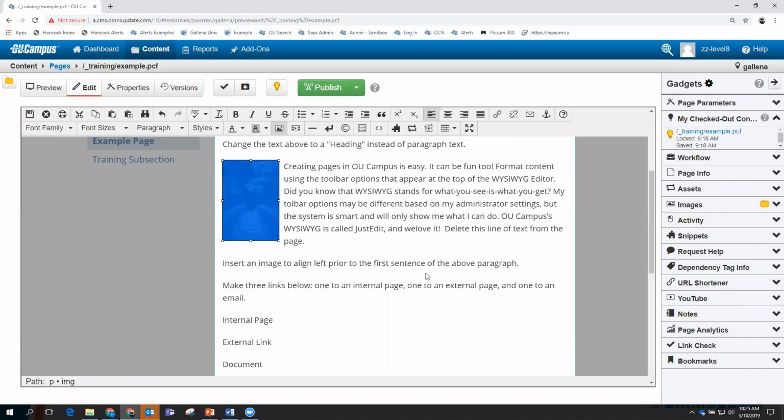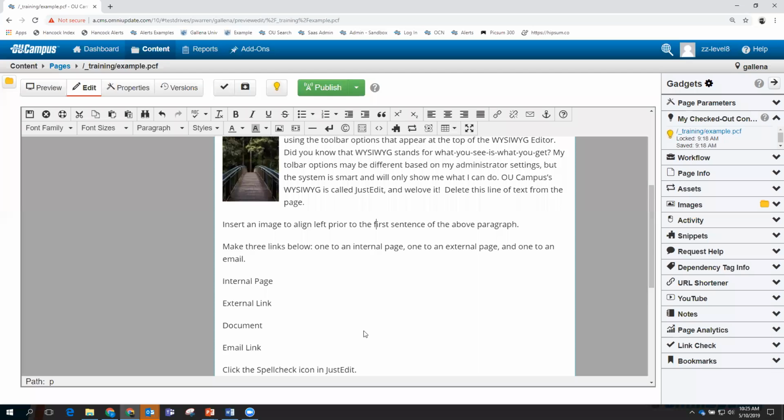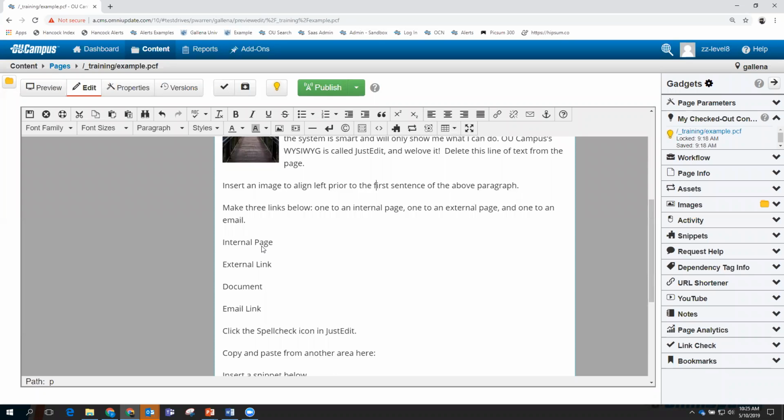Additional things we can do, we can link to things as well. There are several different types of links that we can do. We've got internal links, external links, documents that you can link to, and you can also have email links as well.